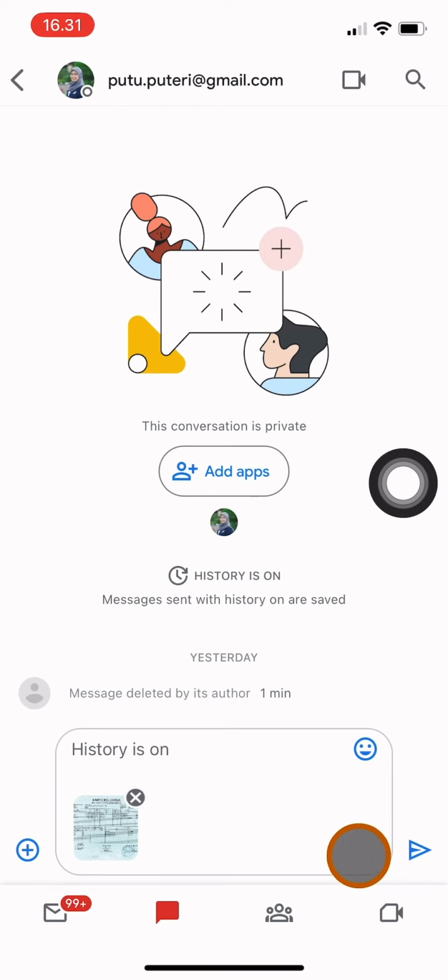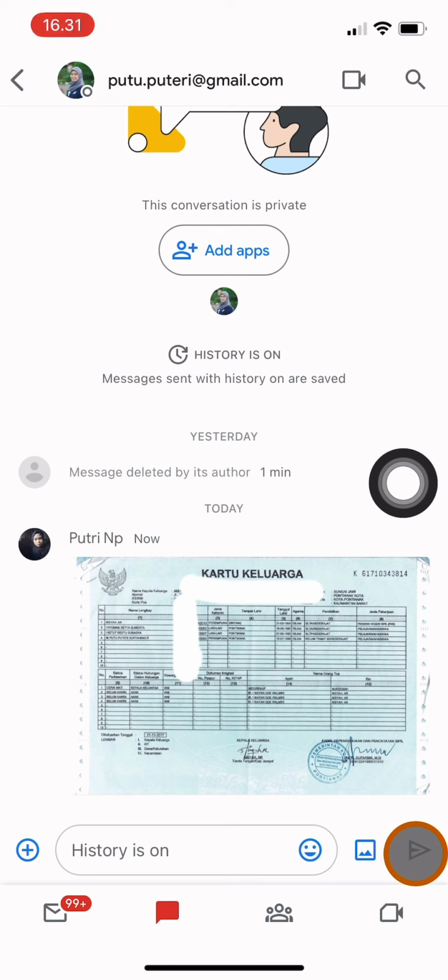And then you can add a text over here, or you can just click on send, and the files are now shared to the person. So it's easy guys, and you can just do it on your phone. That's how you share files from Google Chat.